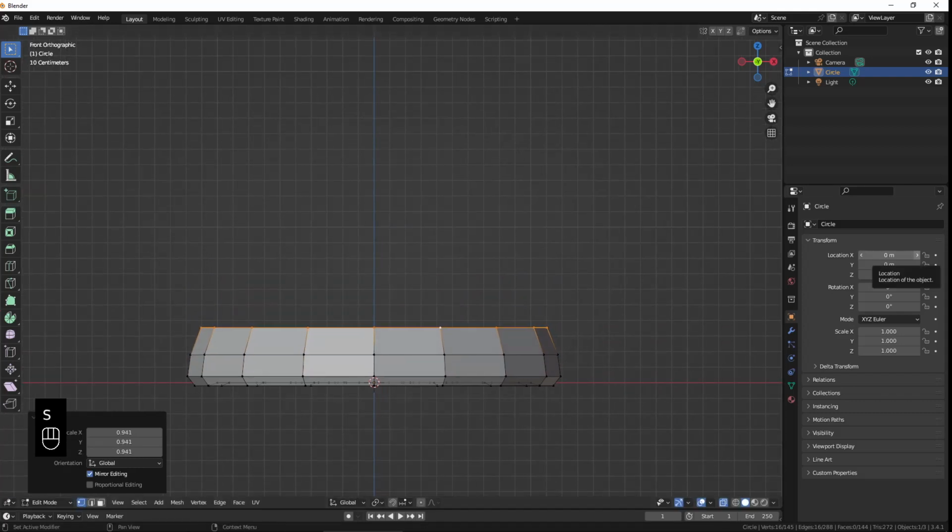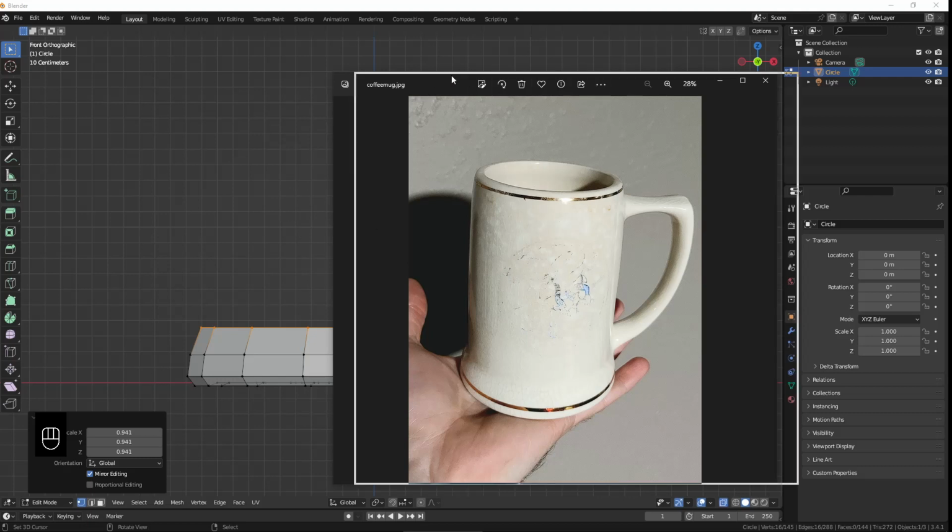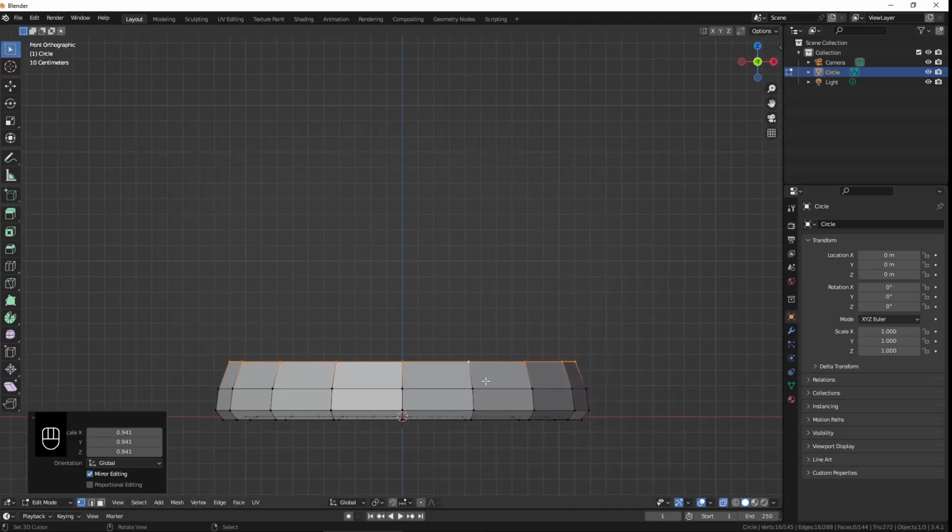There we go. And if we look at the mug here, you see it has a kind of flared base at the bottom, and then it comes almost straight up, but it does have a little bit of a barrel shape to it. So I'm going to get to this point here, which is about where we are in our modeling, and extrude all the way up to the top. And then we'll add in some loops to expand out the barrel shape. Okay, so we've got this here.